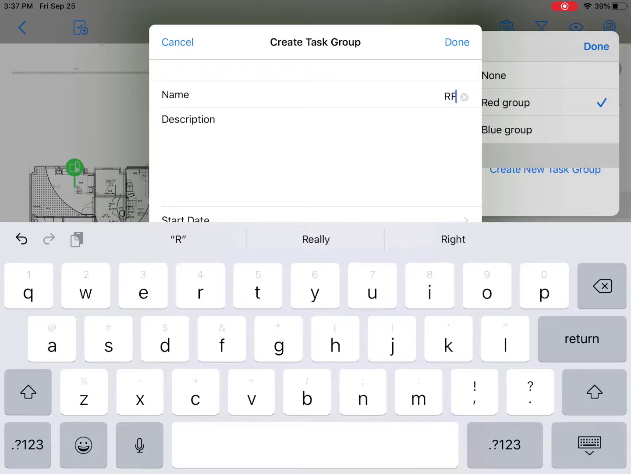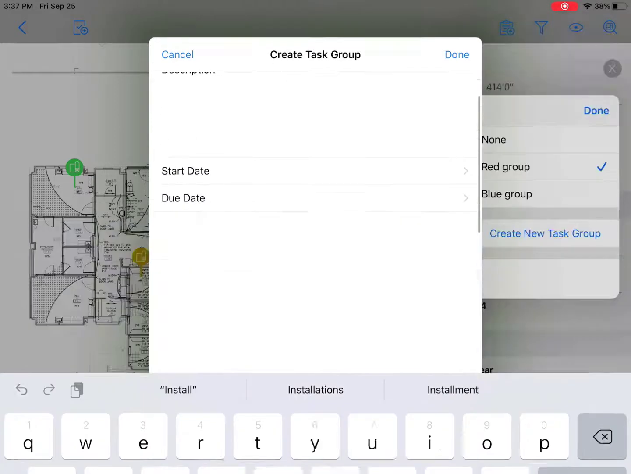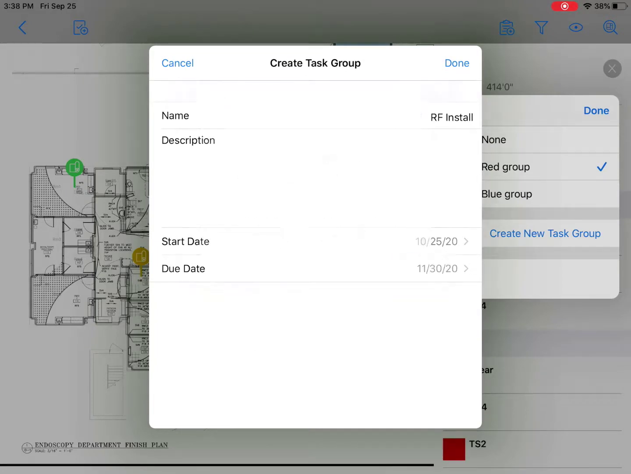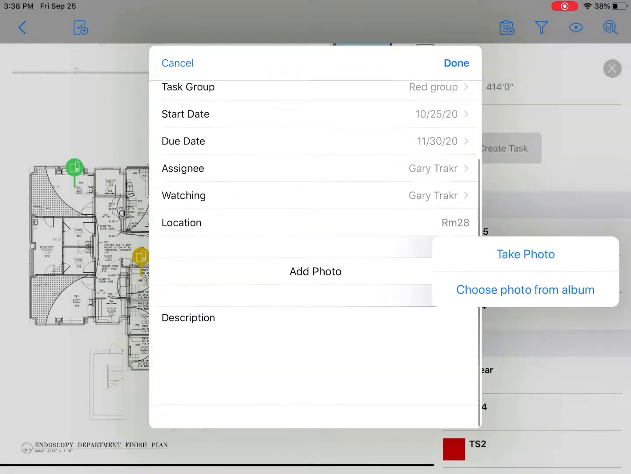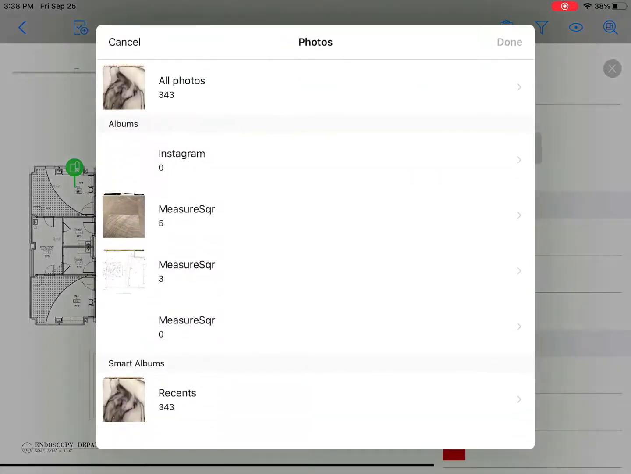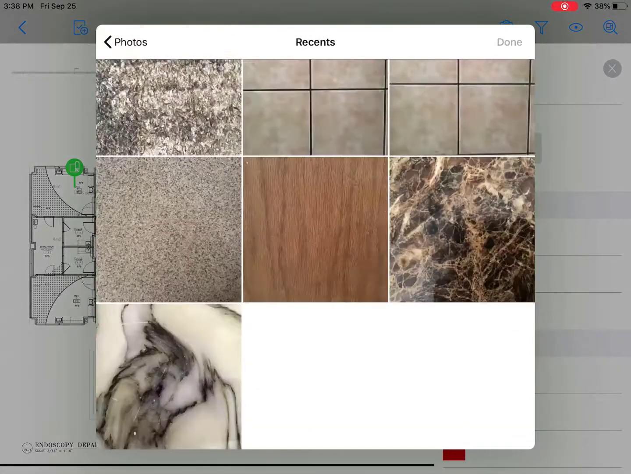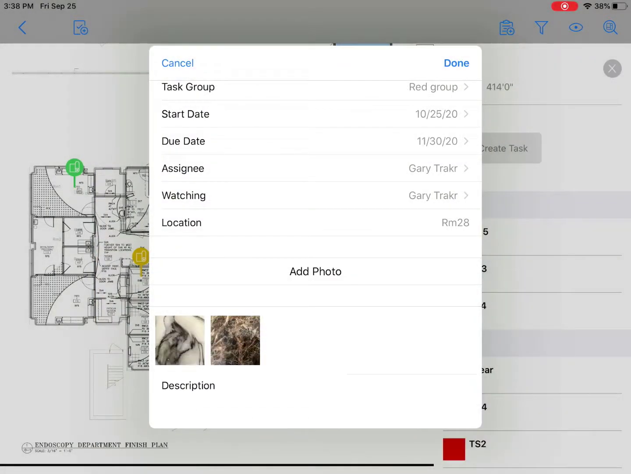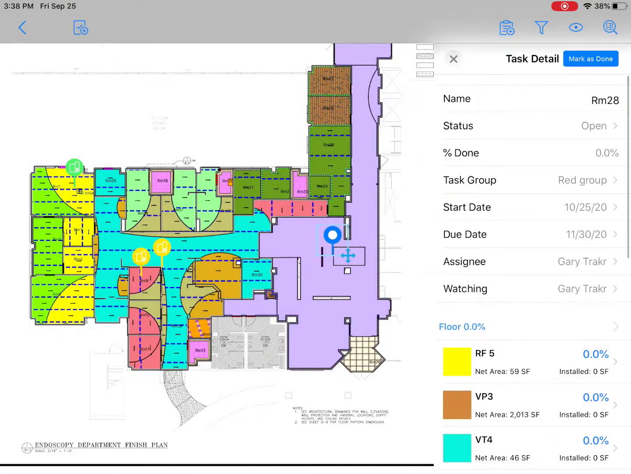You can adjust your status, assign to a task group such as Final Install Phase 1, include your start and due date, as well as assign different workers to watch the progress of the installation to make sure things are moving according to schedule. At the bottom of this pop-up menu, you have the option to add any photos as well as a description. The ability to add photos to your tasks will also help as a timestamp as progress is made on jobs. Once everything is set, you can select Done in the top right.